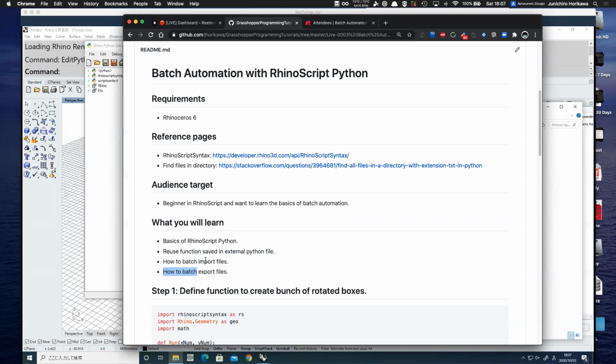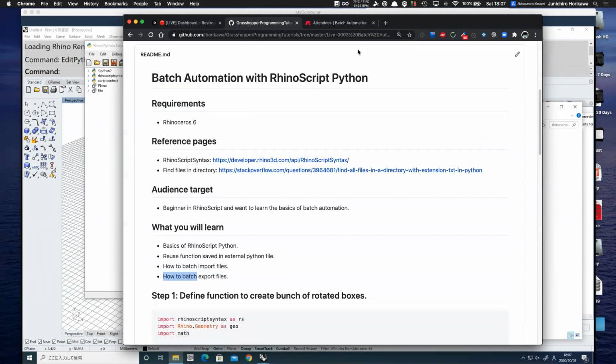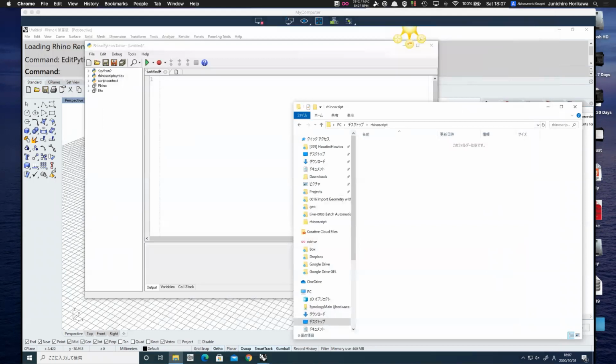If you understand what I'm going to do today, then you'll be able to expand the knowledge to do several different kinds of automated stuff, hopefully. That's the point of this session. So let's keep up. If you have any questions, I don't think I can see the chat in real time, so please stop me with your voice. The requirement that you need to have is just Rhino 6.